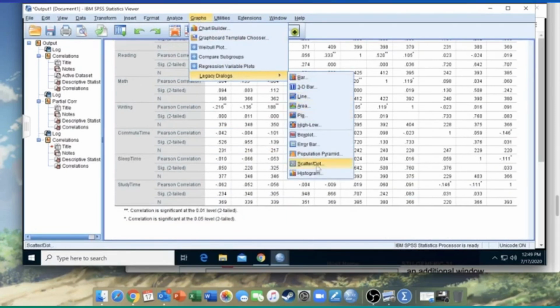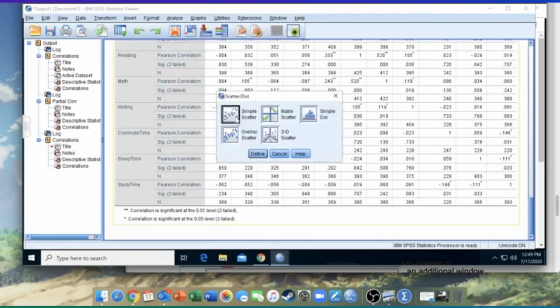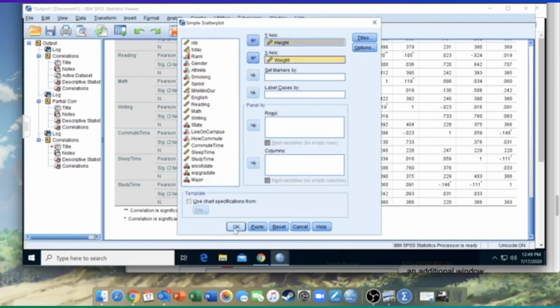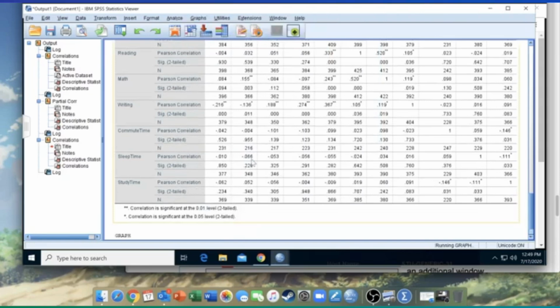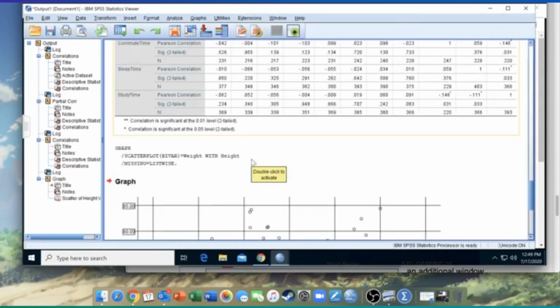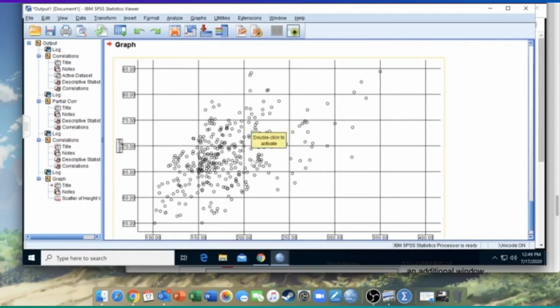All right, so here we are. We want to do a scatter dot plot. So let's do a simple scatter plot. I'll just go ahead and do, do we have them, height and weight? So I'll pull height into my y-axis and weight into my x-axis and press OK. And it will generate a scatter plot for you with all the data. And remember, this is a pretty large data set, so it's going to plot all of the data.